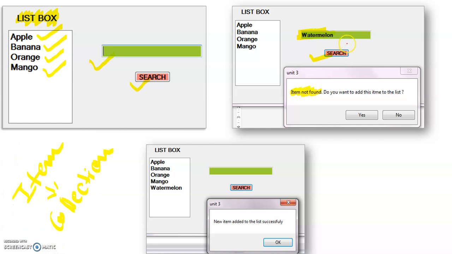What I am doing here is, I have written the code on the search button. Whatever I have entered in the text box, if it is not there in the list box, this message box should pop up with the message Item not found.